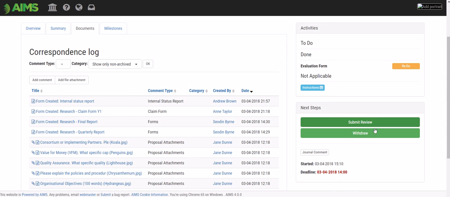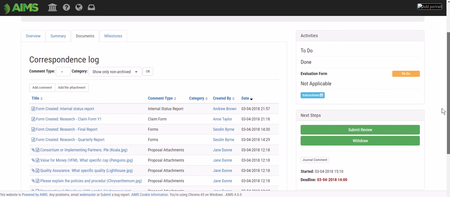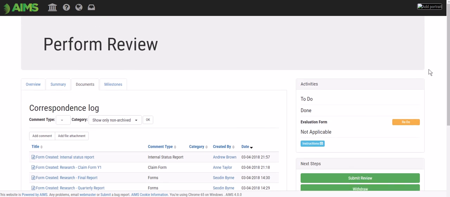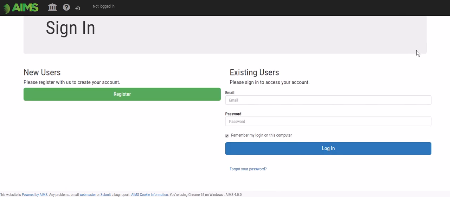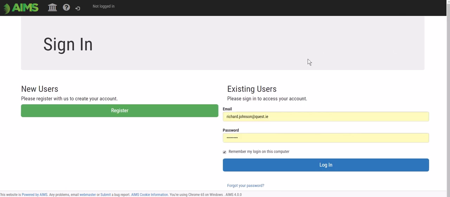Now I could choose to submit that review, withdraw it, or whatever you decide within your workflow what the next steps are. Reviews can also obviously be done, they are child workflows, they can be started by the grants administrator, and several can be done in parallel. I'll log out as a reviewer. I'll log back in now as our grant administrator.